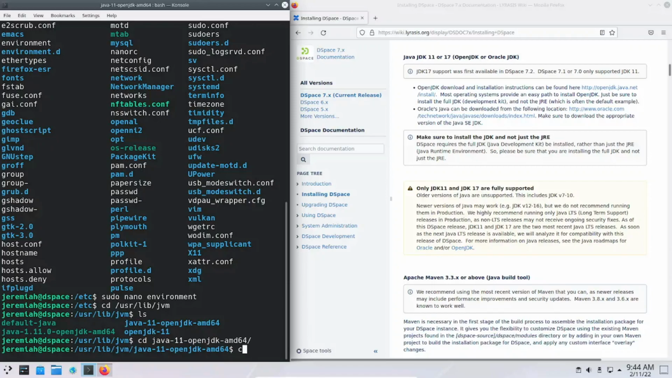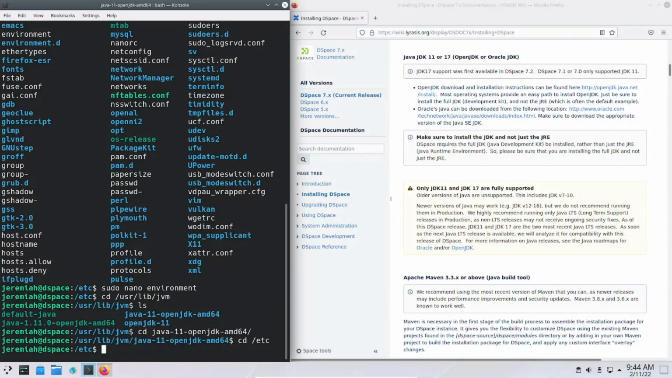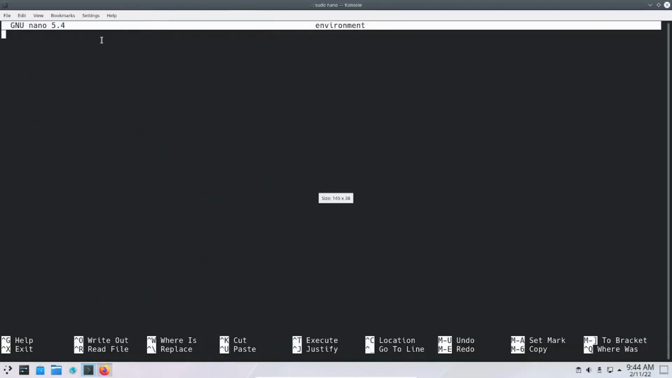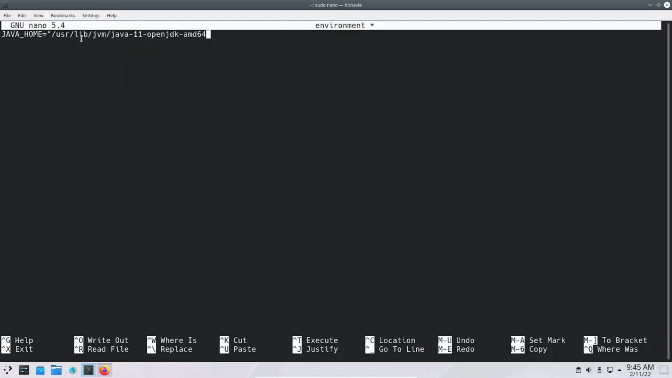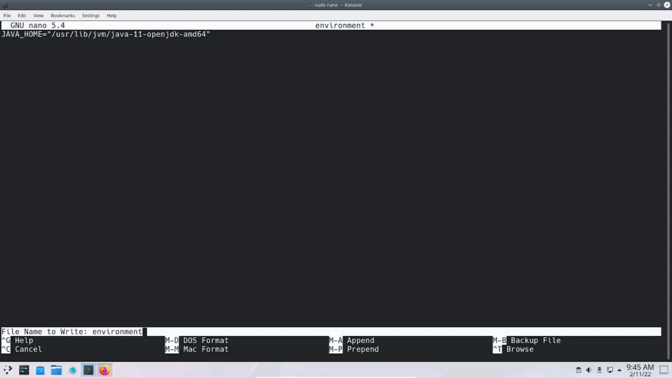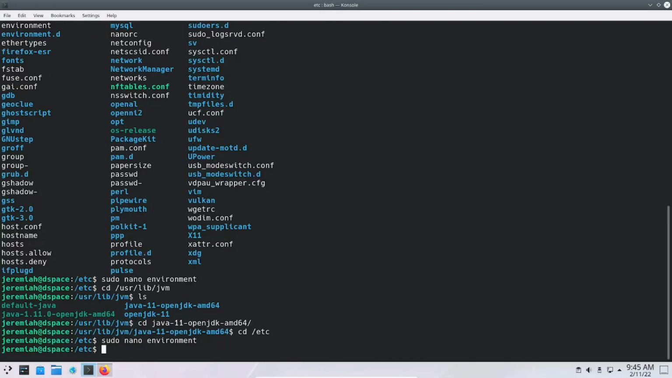And we'll just cd back into /etc. And then here I'm just going to sudo nano environment, enter. And then what I'm going to do is type in, in all caps, JAVA_HOME, and then stop using caps, and equals. I'm going to put this in quotes. I don't think you have to, but I'm just going to anyhow. So we're going to put this path as the Java home variable. If we do Control X and then Y to say yes to saving, and then enter.